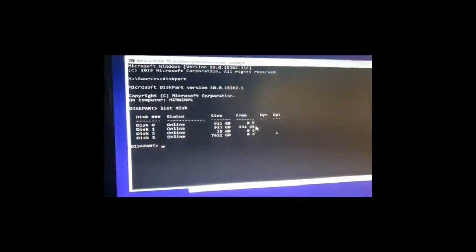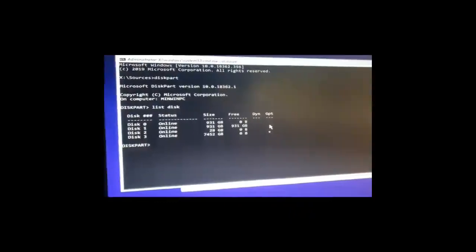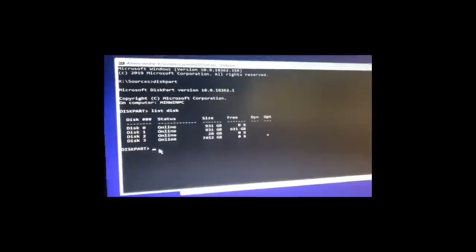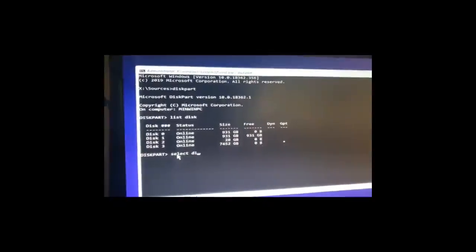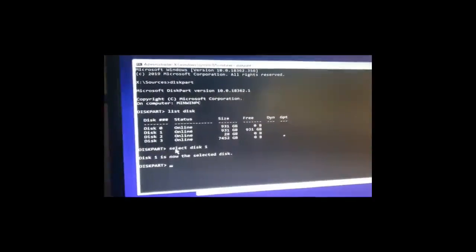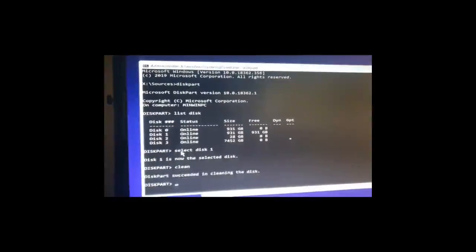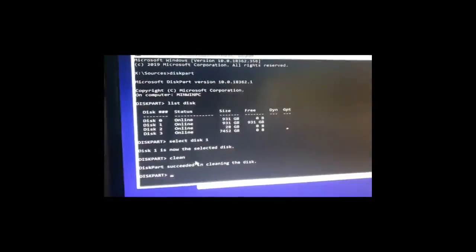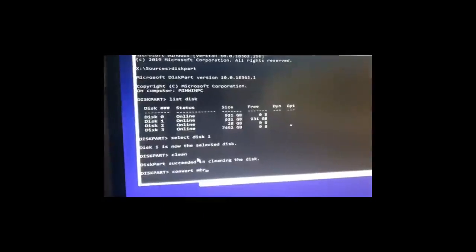After that you have to clean the disk by writing clean. If it says Windows can only be installed to GPT disk, then you have to write convert GPT. Okay, convert space GPT. If it says Windows can only be installed to MBR partition table, then you have to convert the disk into MBR. So you have to write convert MBR, then your problem will be solved very easily.